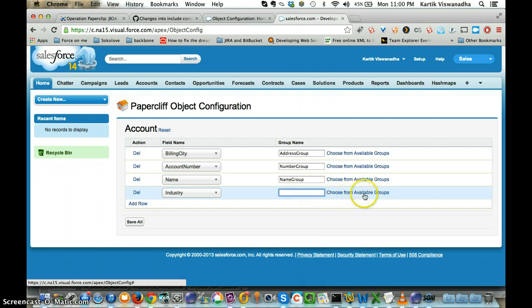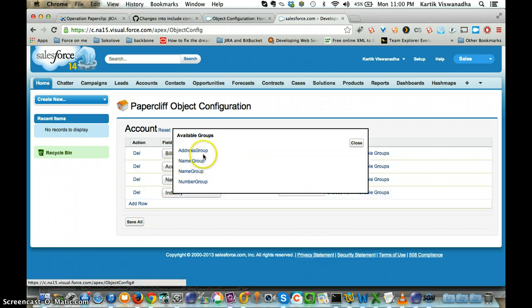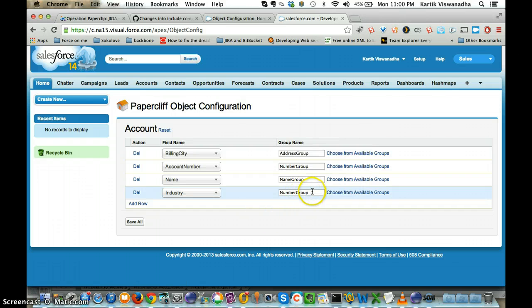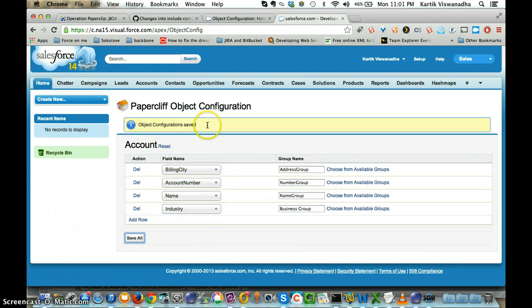So what this choose from available groups does is, we have listed all the groupings, right? So address group, number group, name group, and there might be other groups for other objects, so it displays the groups like this. You can choose another group and it shows up over here, and if you wanted to change it, you can change it. Then when you click on save all, the object configurations are saved.